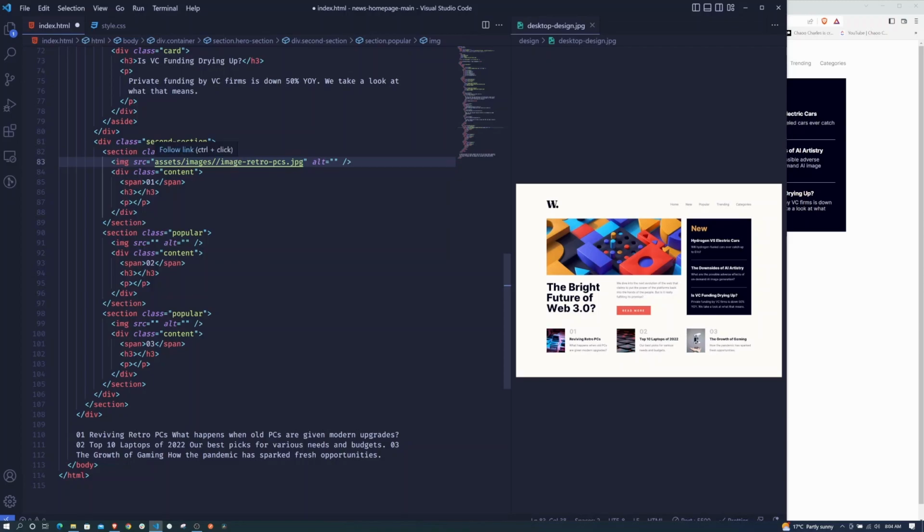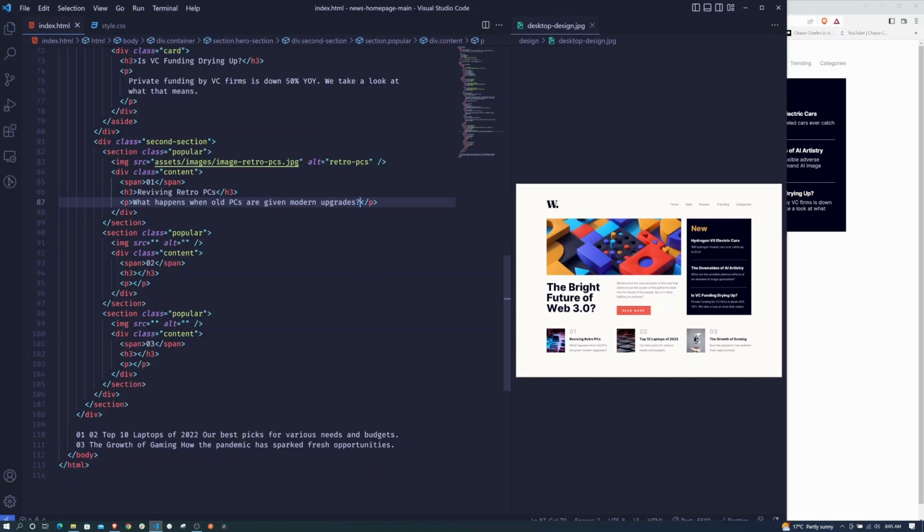Also remove this one of them. Save. So we have the image. You can include retro PCs here as the alt. Okay, we have the heading, reviving retro PC. So I'll cut that one and paste it there. Description, we have up to upgrades, so cut that, paste there. I'm done with the first one.